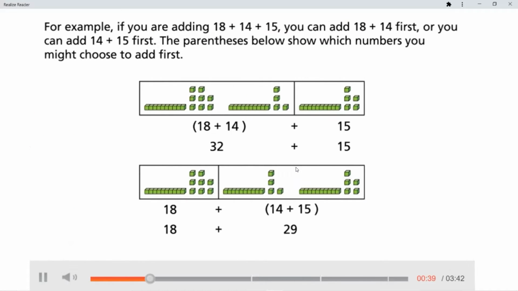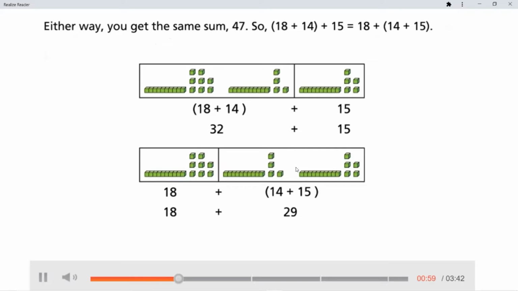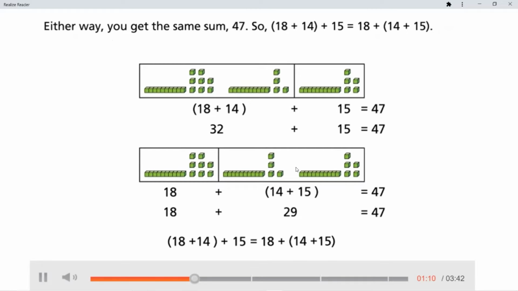For example, if you are adding 18 plus 14 plus 15, you can add 18 plus 14 first, or you can add 14 plus 15 first. The parentheses below show which numbers you might choose to add first. Either way, you get the same sum, 47. So, 18 plus 14 plus 15 equals 18 plus 14 plus 15.